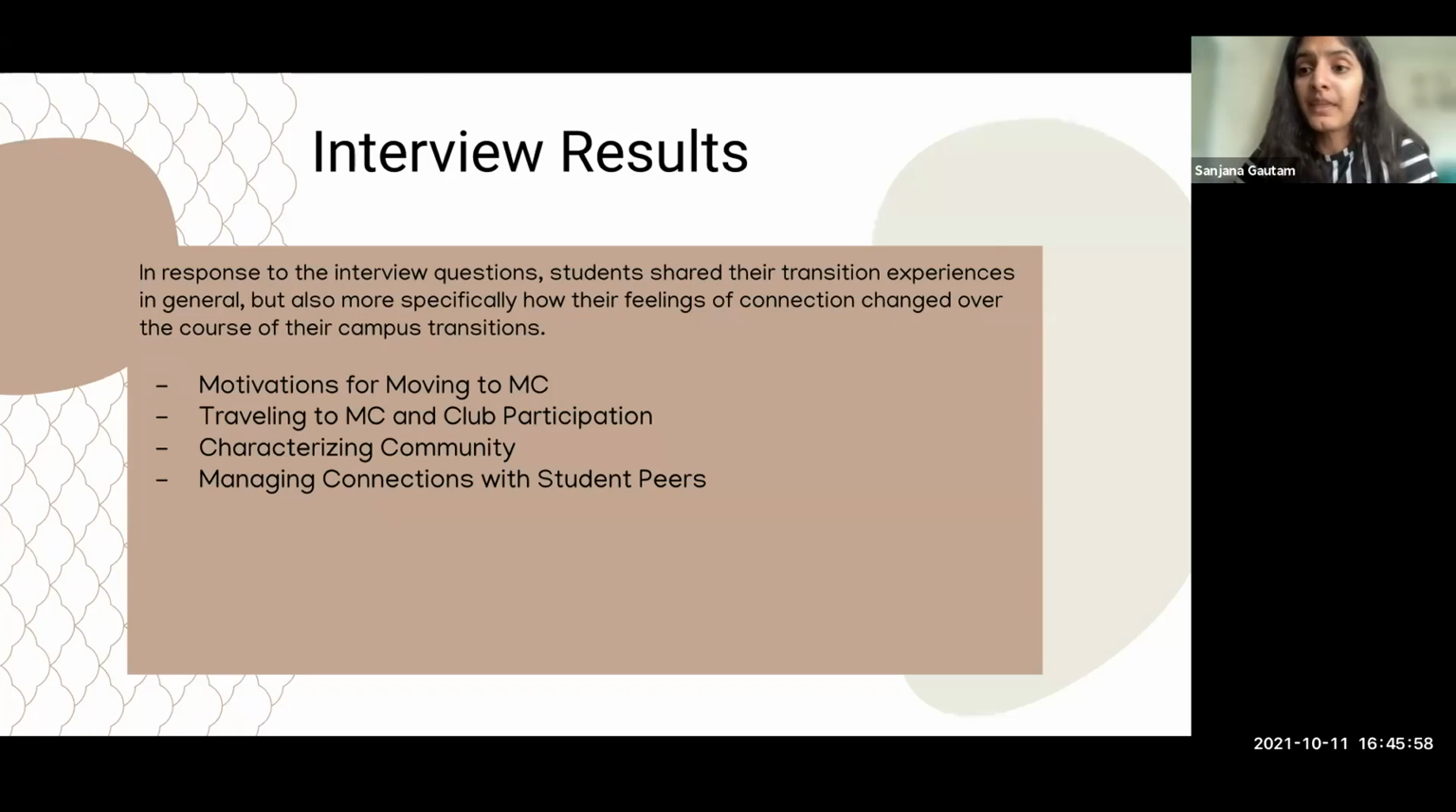Characterizing community, they define community as a holistic model versus a network or a campus model. Managing connections with student peers, they were more likely to stay in touch with their friends from regional campuses. At the same time, they use clubs as platforms to establish a stronger social network.